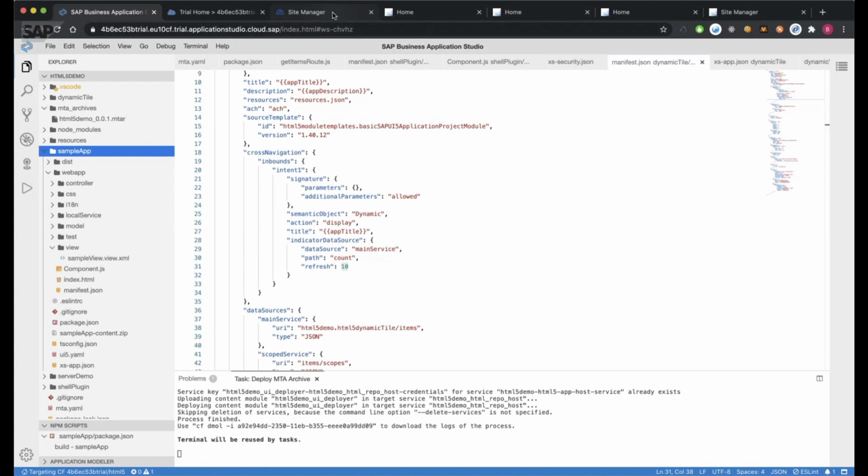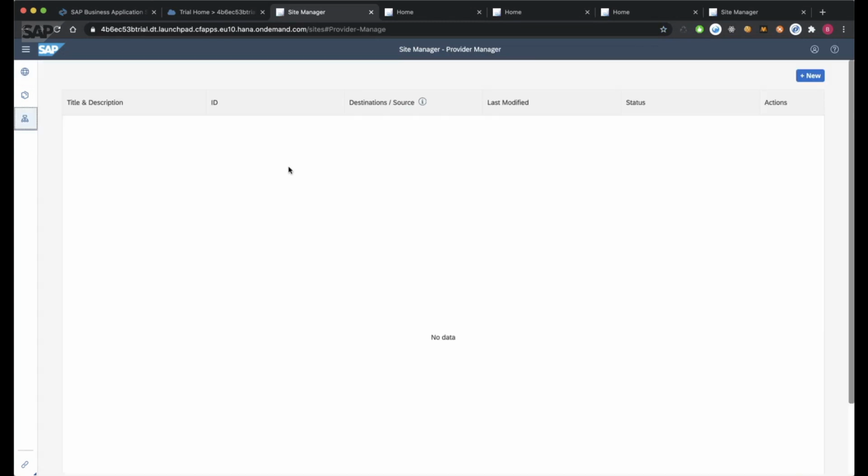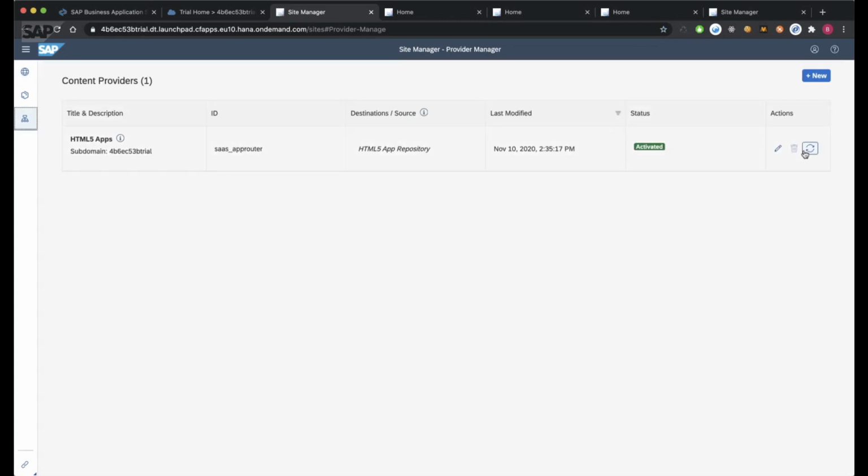We just had to go to the site manager, update in the content providers, update it, and since we updated everything, the view was magically, let's call it magic, updated without any downtime on the runtime. So this was the first thing that we've shown.